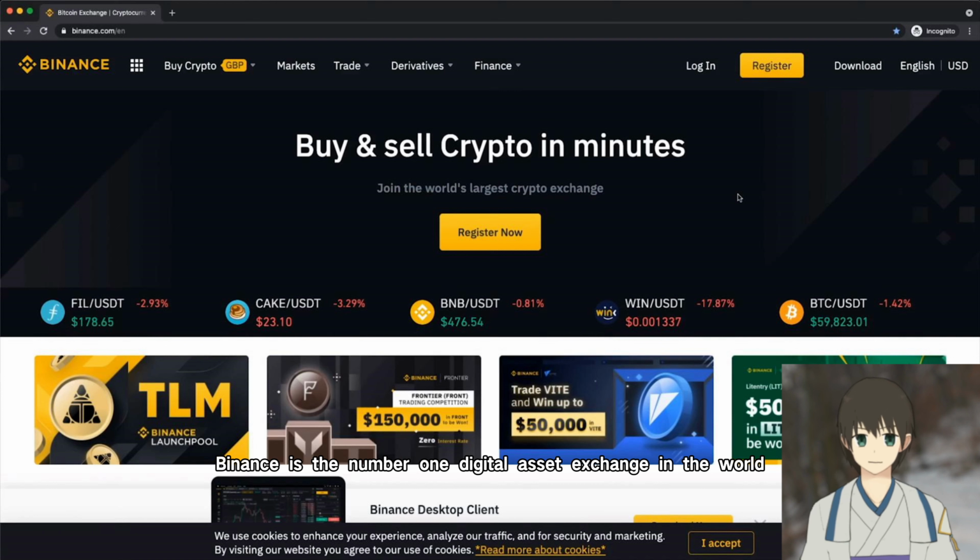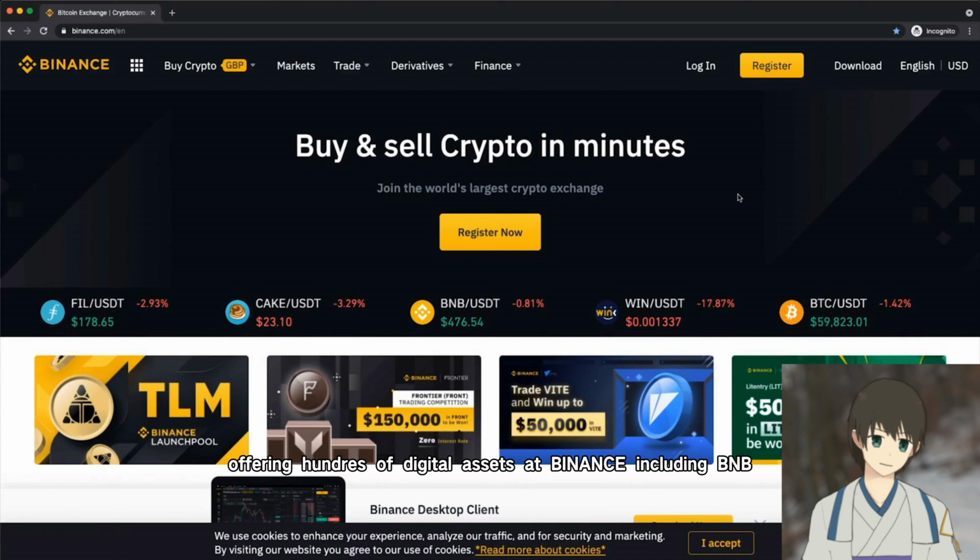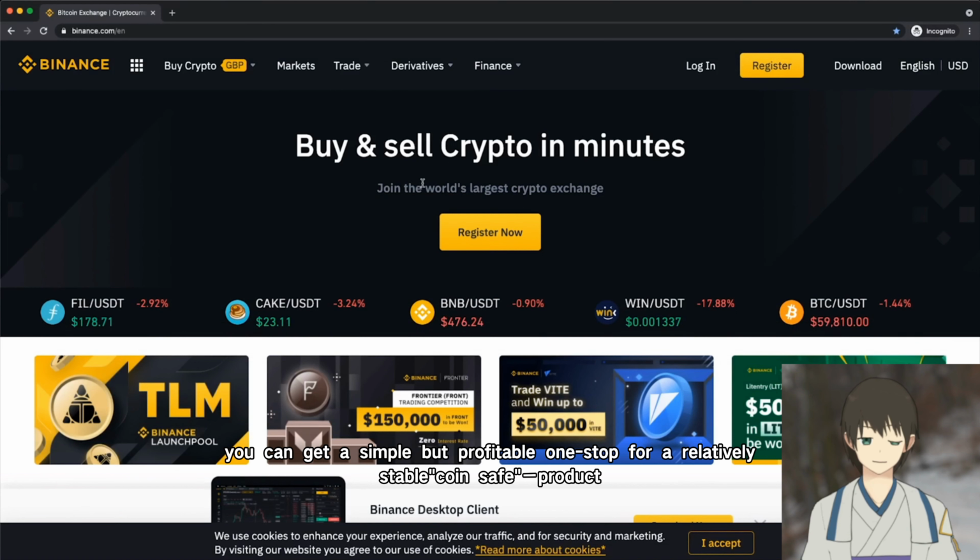Binance is the number one digital asset exchange in the world. By holding money, you can explore the wealth of Binance products. You can start digital money transactions through spot transactions, offering hundreds of digital assets on Binance, including BNB, and you can get a simple but profitable one-stop relatively stable coin safe product.